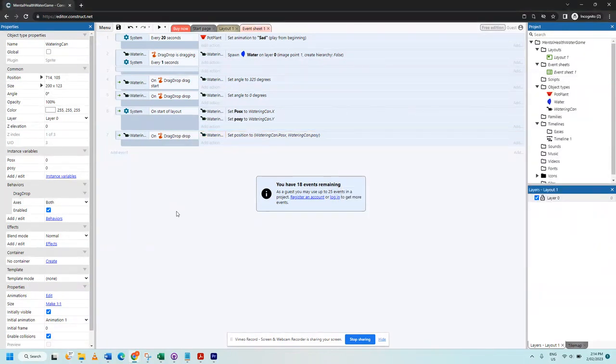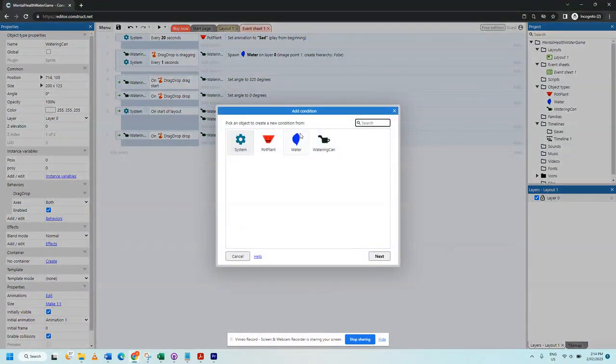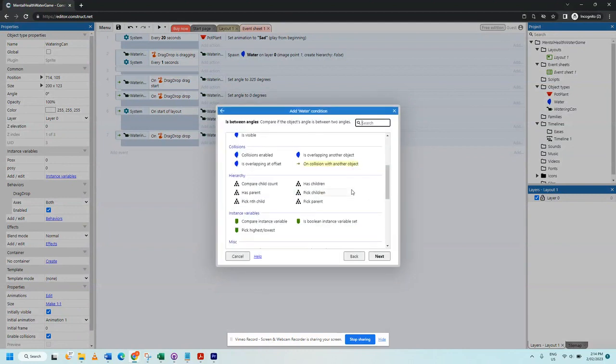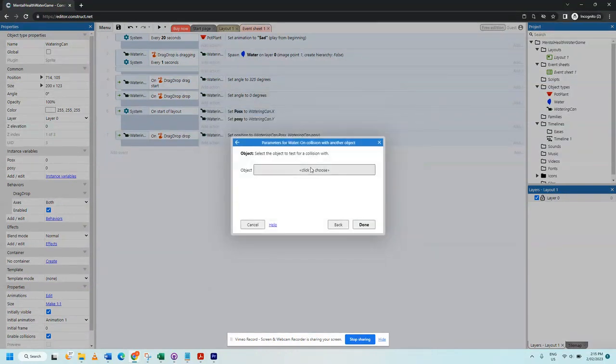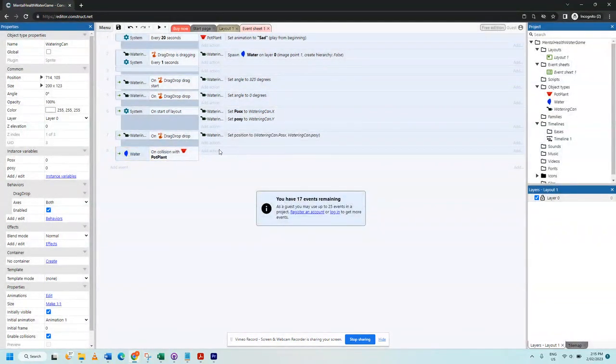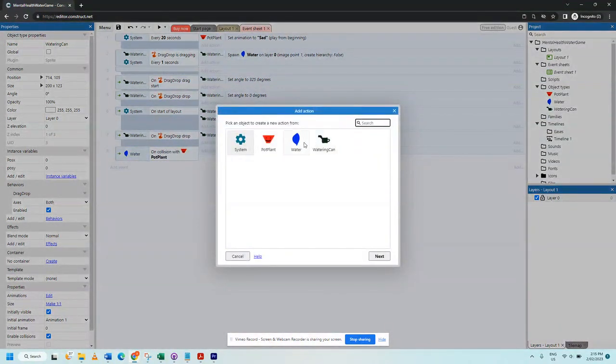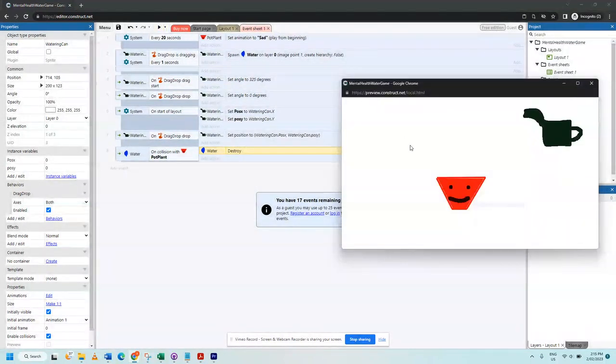Now, when that water drops, we're going to make it destroy itself when it hits that plant. So water on collision with another object, pot plant, we're going to destroy the water. All right, let's see what happens here. Excellent. Perfect.